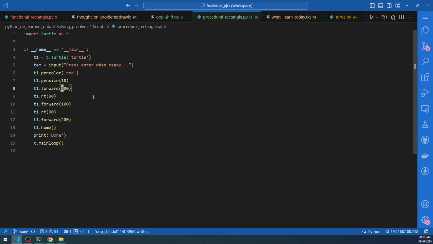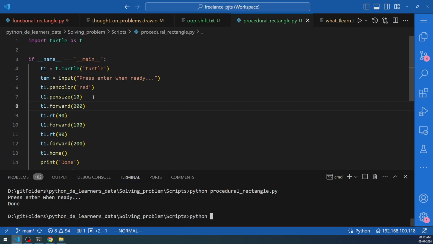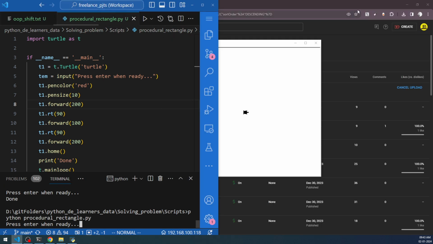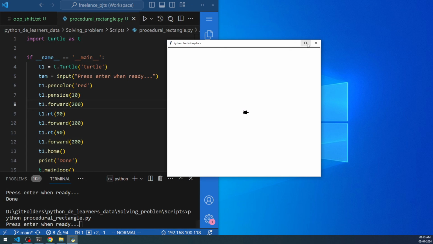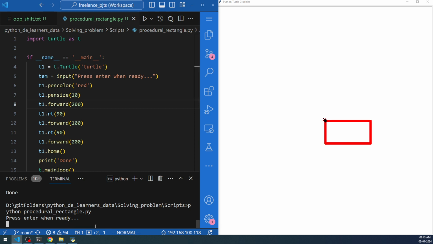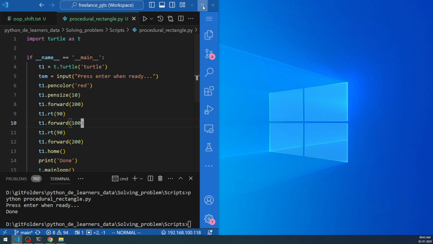So let me execute this code for you to see what happens. Procedural rectangle. The code, the script, everything will be available in the GitHub repo. The link will be shared below. Now I'm going to press enter here. The moment I press enter, the turtle completes the rectangle and it says that it is done and it is waiting. So I'm going to close this window and it goes off.